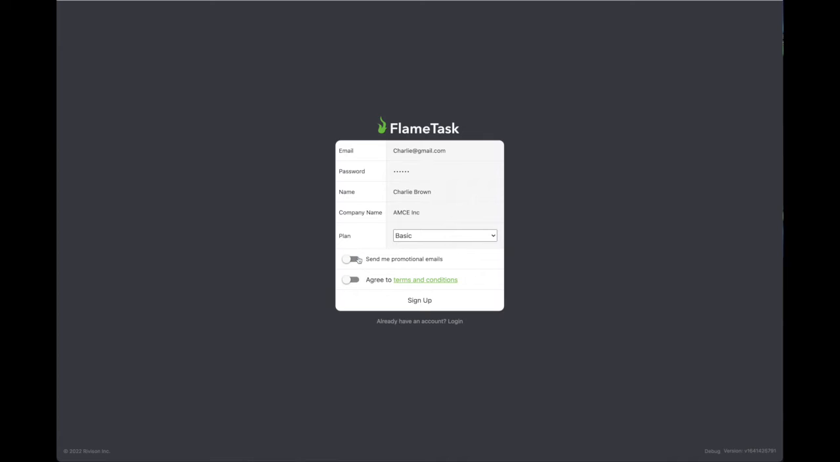Click this and read the terms and conditions. After this, turn the toggle for this to on, or you won't be able to continue signing up. Finally, click on Sign Up.